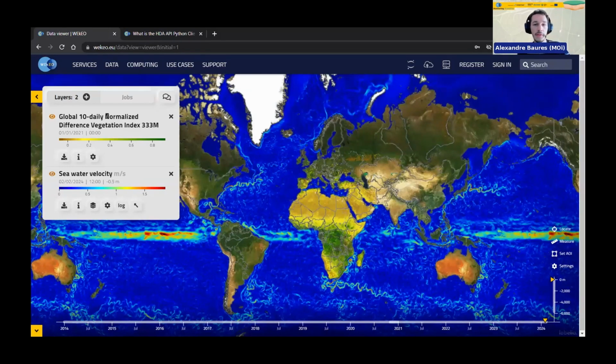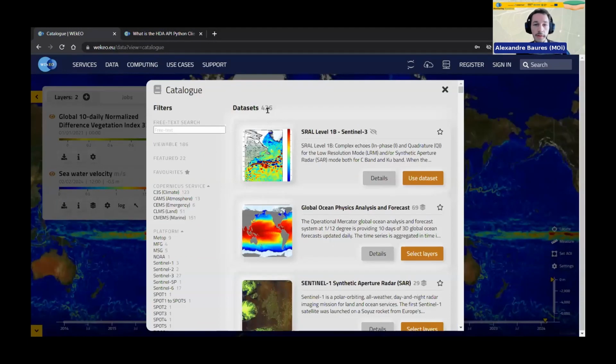If it's the first time you meet this page, you will have two layers displayed on the map. And if you want to search for a specific data, you can click on the plus button here. From there, you have on the right all the datasets available. You have a thumbnail that shows you the data that you will display. You have the name of the dataset and a quick description of the dataset.